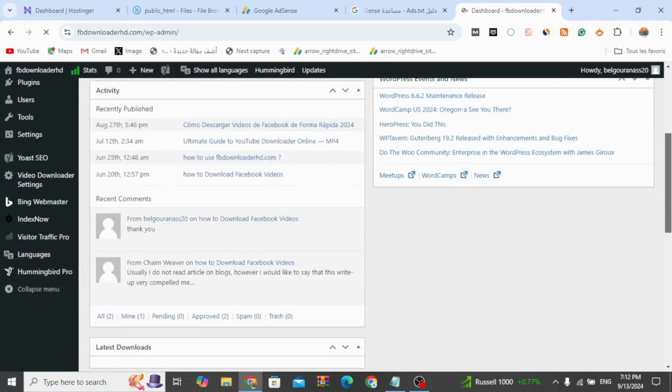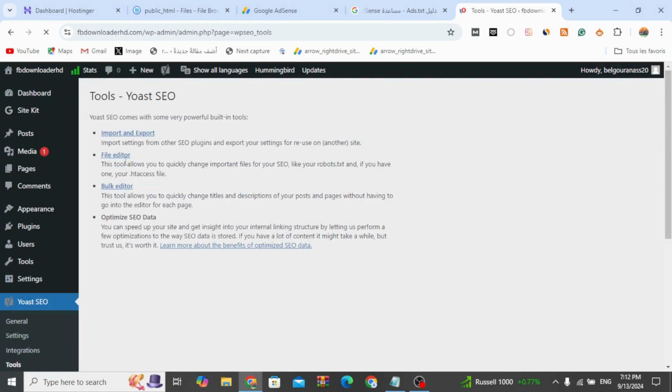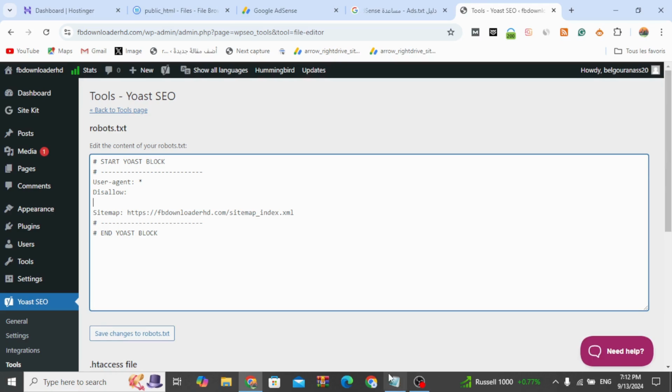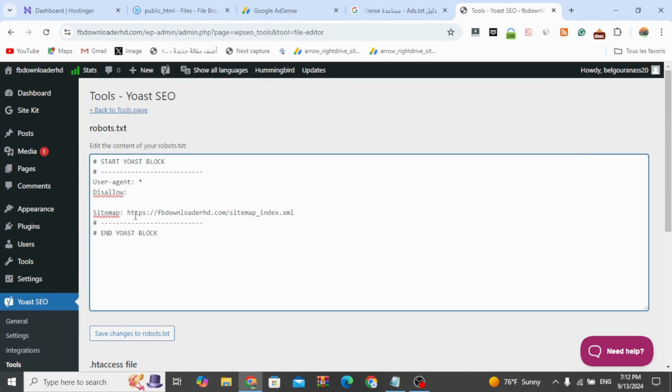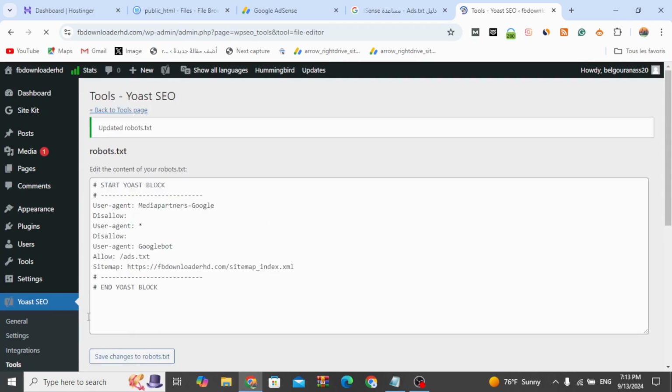If you use SEO, you will go to tools and file editor, and you will add this. I leave this file in the description, and you will come back here and add this again, save changes. Now my file is ready.